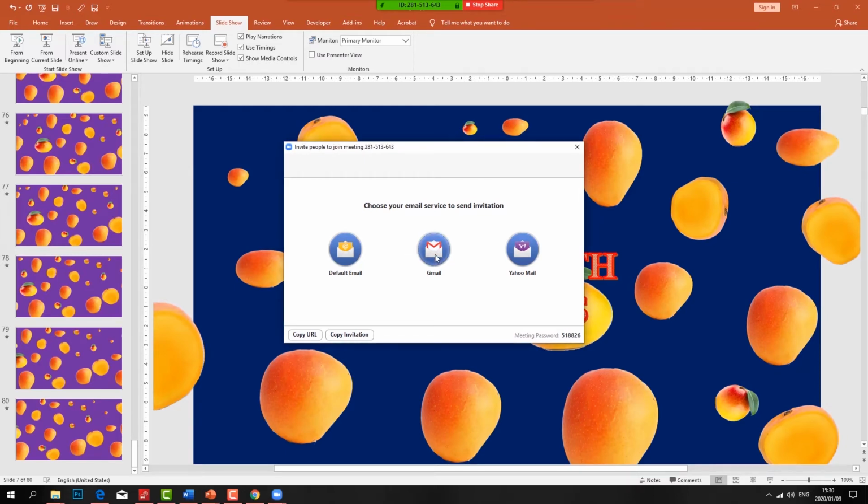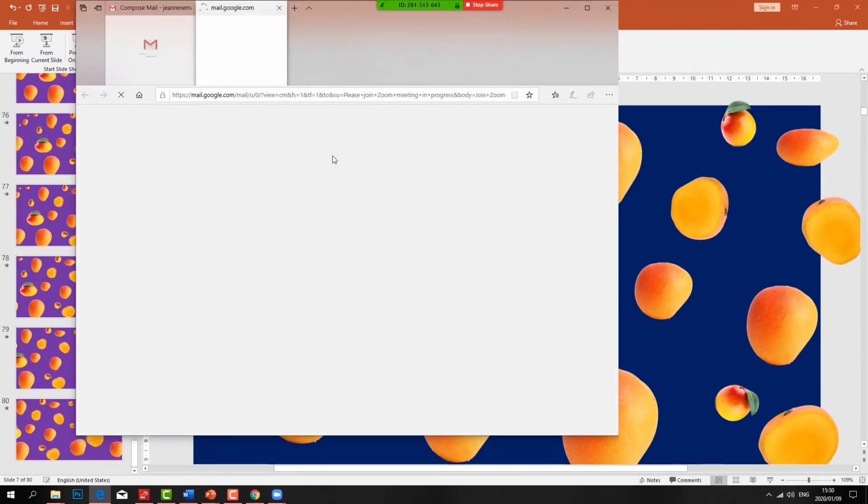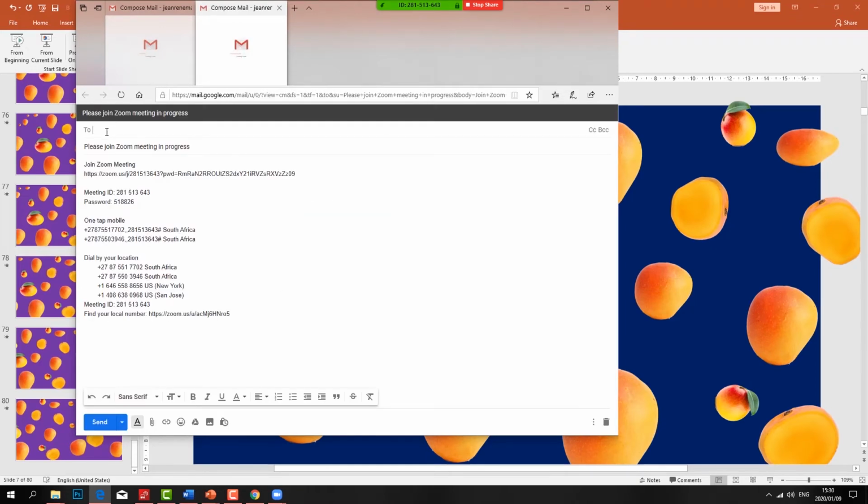So what I'll do now here, I'm gonna go to Gmail. There's a two-way. When I select Gmail, I will send her here. I can send her an email, or if I have a contact for her, like currently she's not far from me here, I can just give her the ID number and then the password of this meeting.